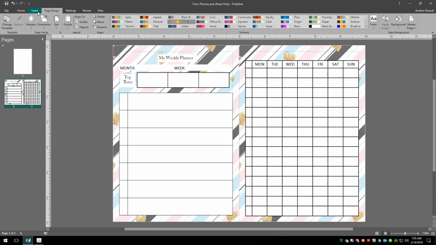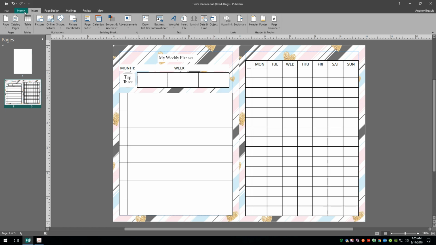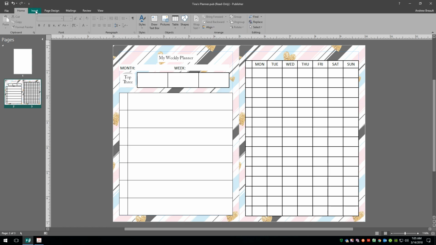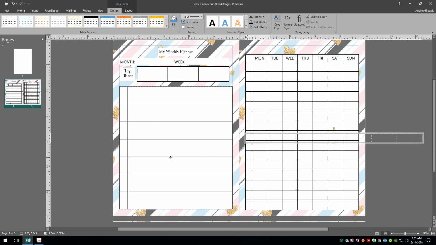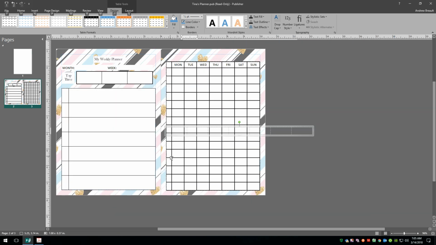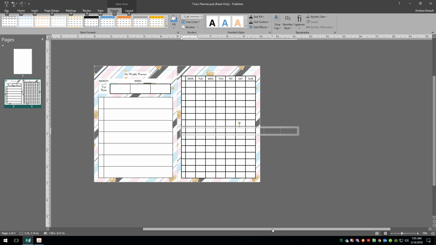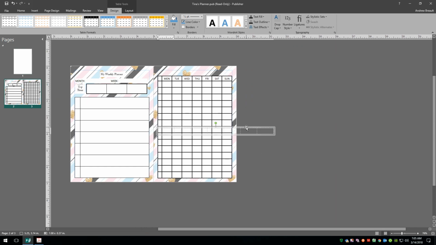So the first thing that I'm going to do is go over, we can either go to the Home tab or the Insert tab, but we're going to create a new table that's going to be 1 cell tall by 7 long. Alright, so there we go. And actually what I might do here is zoom out a little bit, and I'm going to design over here in the scratch area.